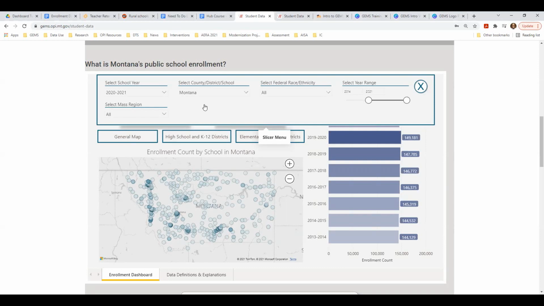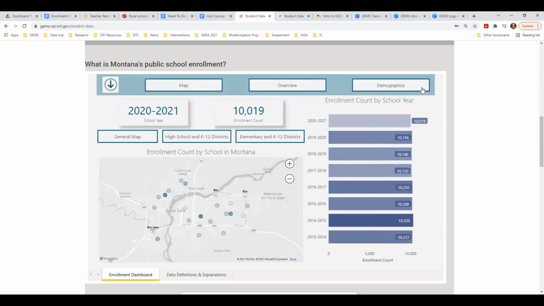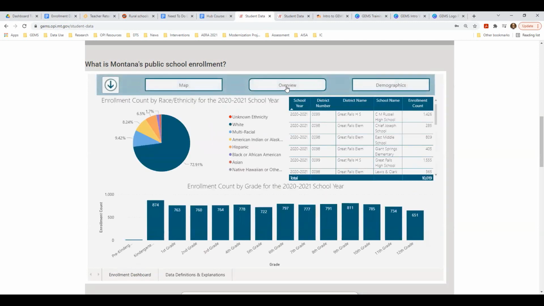If a filter is selected and it's an option on other pages within that dashboard, what is selected will remain as you navigate between pages. Say, for example, you selected a specific county, district, or school. In this case, let's select Great Falls District, both elementary schools and high schools. Closing out of the slicer and navigating now to the overview page of the dashboard, we'll notice that Great Falls schools are still the applied filter.